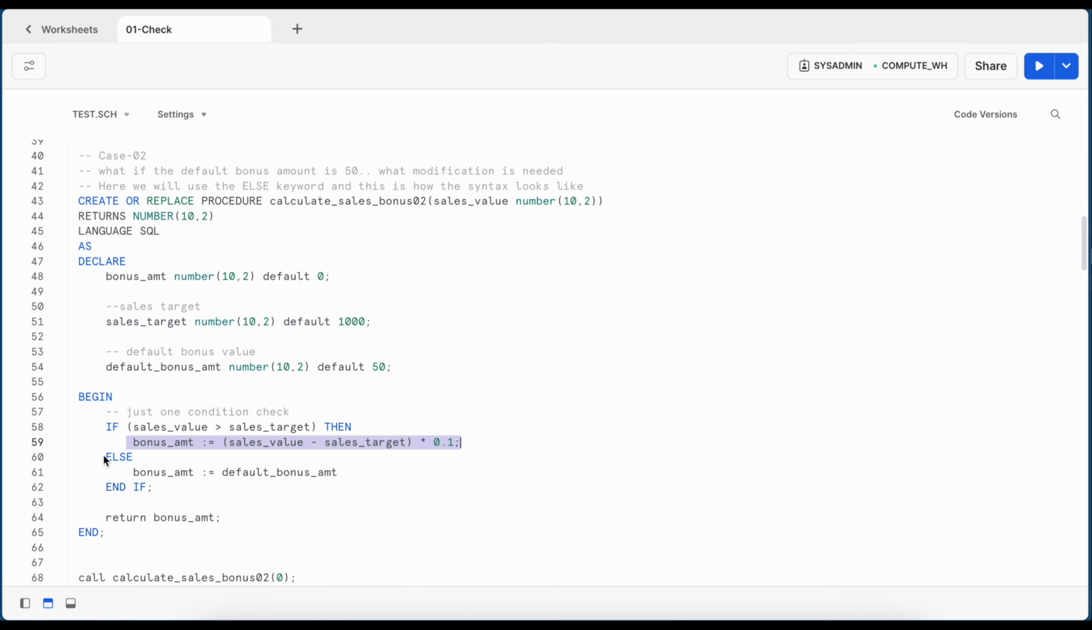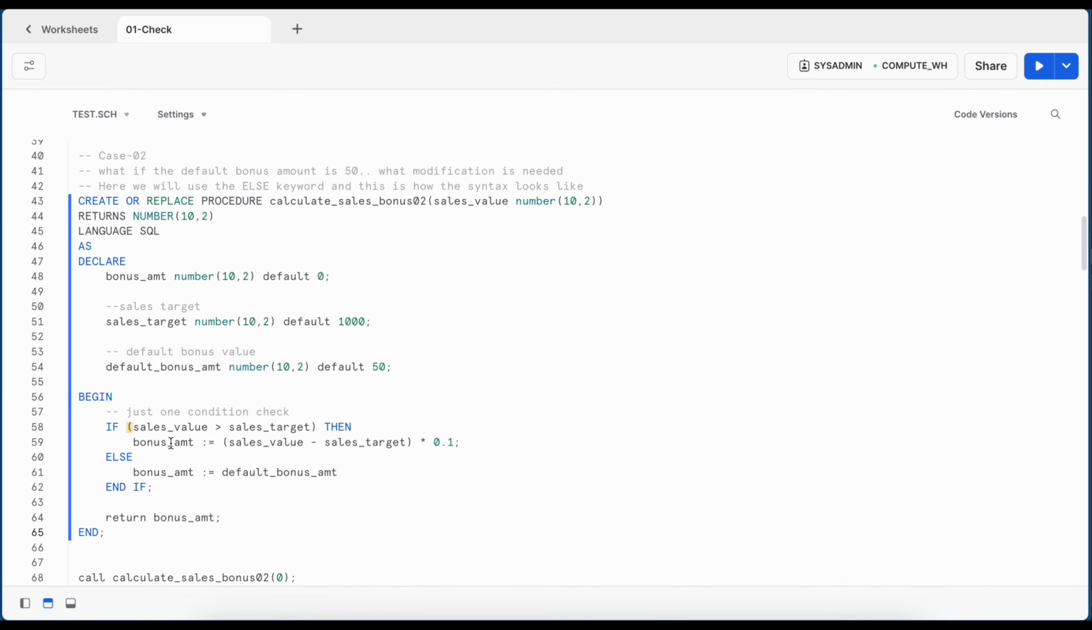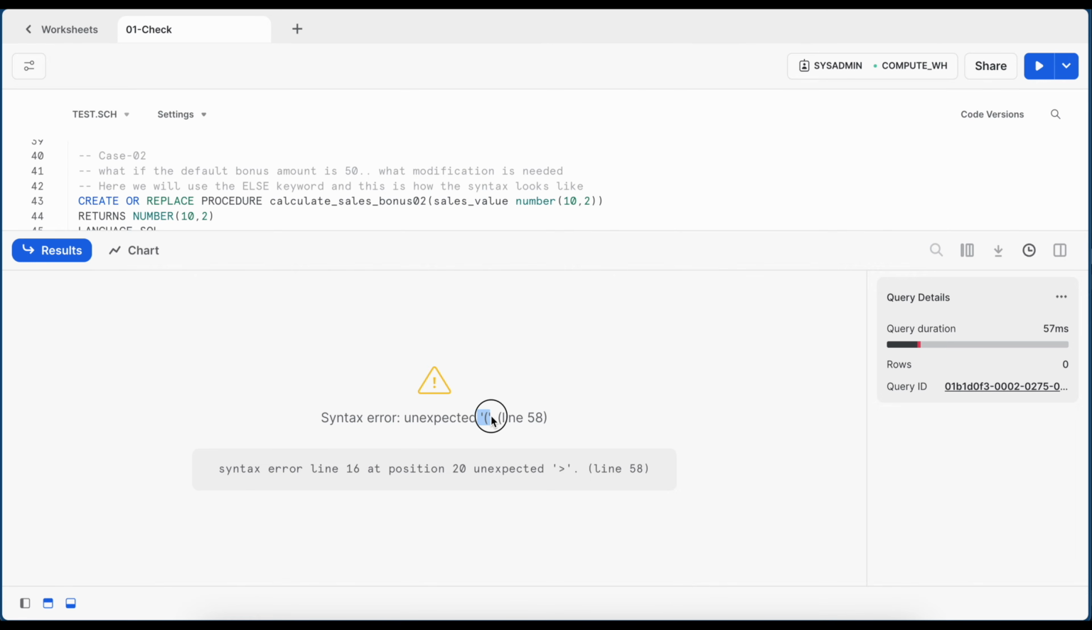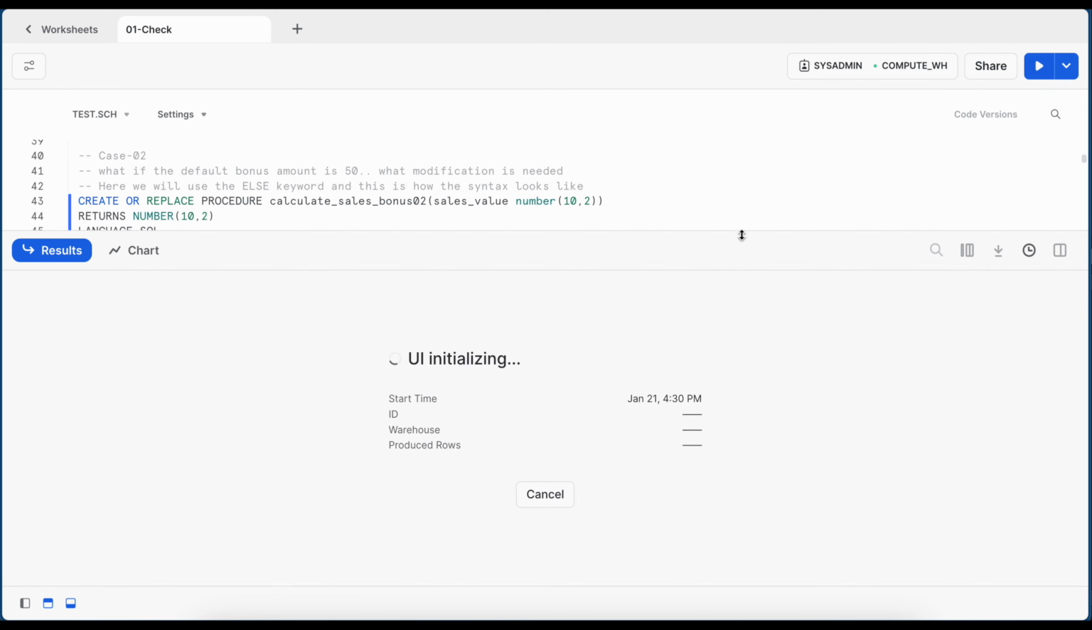And if you look into the construct, here I'm using an else statement. So this is how this else looks like, very similar to any other programming language. And finally, I return bonus amount. Let's quickly execute this second stored procedure. So here again, there is a problem because I have not given a semicolon here. It says it is an unexpected bracket sign. However, the problem is very different. So now I have put this semicolon. Each of these executable lines should end with a semicolon. Now let's recreate it.